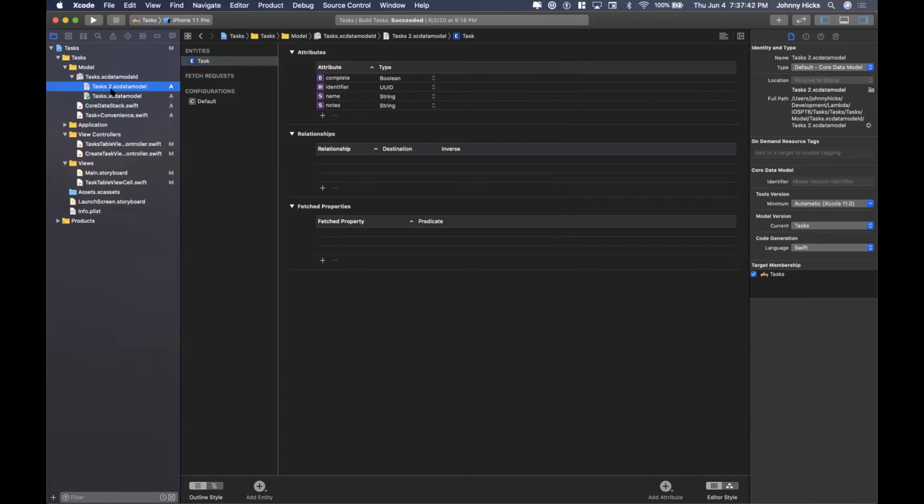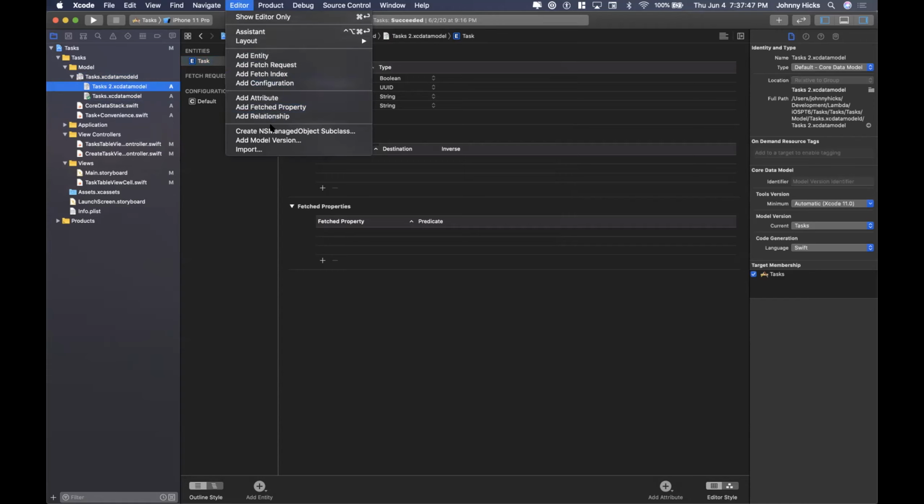Did everyone get that? Did we all get the new model version? So editor, add model version, and then just okay.